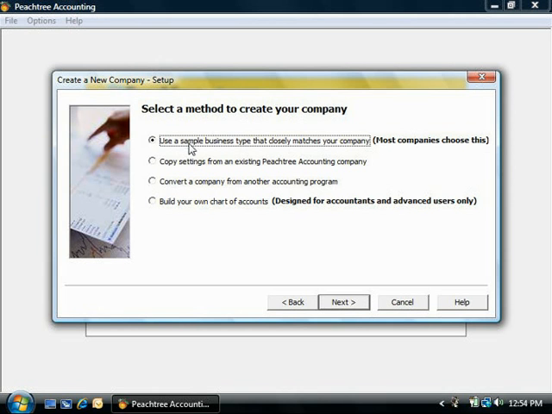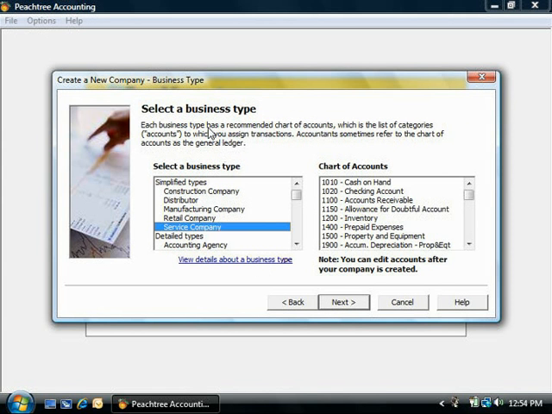So here we're just going to select to use a sample business type that closely matches your company, and then we're just going to click Next to continue. So if you select that option, then you have to select a business type from the listing shown. You can select an account type and then look at the actual chart of accounts that would be provided over to the right to see if that would be a good fit for your company. And also note, it does tell you that you can edit accounts after your company is created, so it's not like it's set in stone. This is just to get us started. So choose what you would like as far as the business type and the accounts to have by default, and then you would click Next.